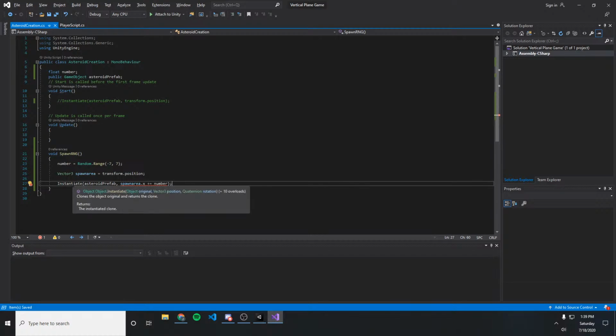No, what would that just be? Spawn area, not spawn area dot x, right? It's just spawn area. Oh no, but you have to add it to the x and then just pass in spawn area. You have to pass in the whole vector, right?